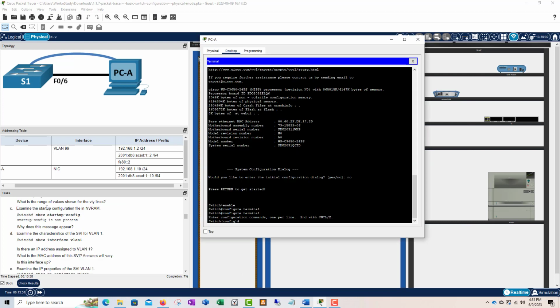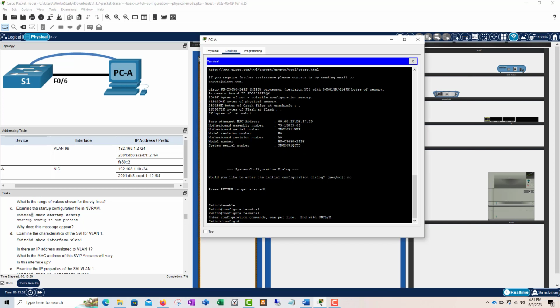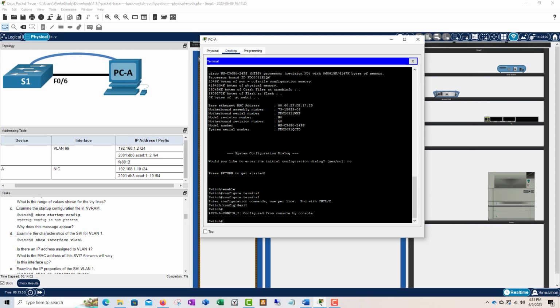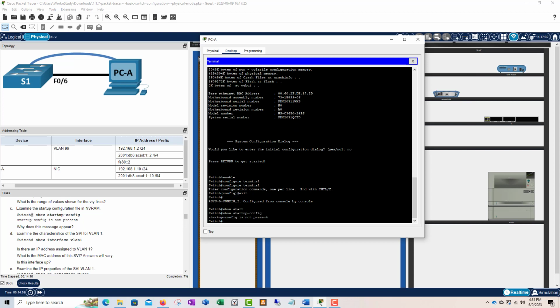So C, examine the startup configuration file in NVRAM. So let's do that show command here. Pay attention to where the mode of this syntax is, right? This is privilege exec mode, with that number symbol. Okay. All right, so let's go back to that mode by typing exit. So here I'm at the same mode as the exercise. So let's type in the command show startup-config. All right, so it says startup-config is not present.